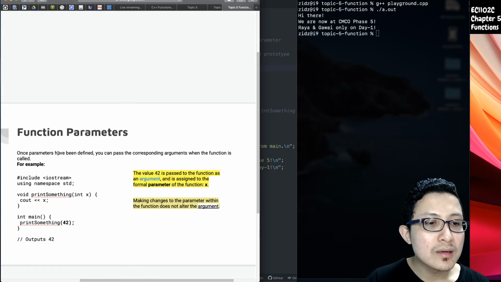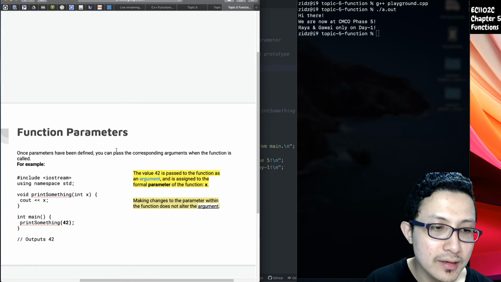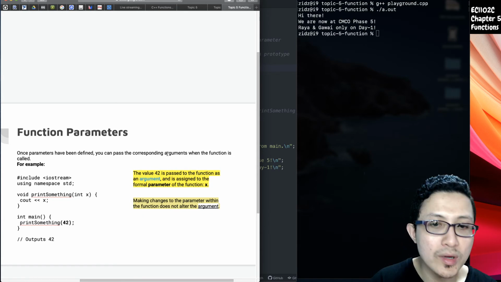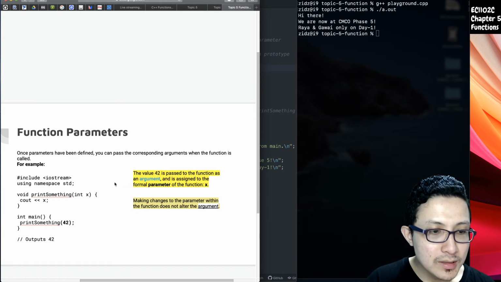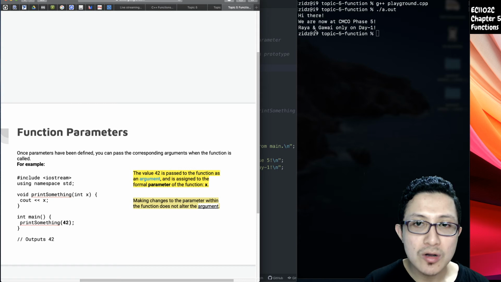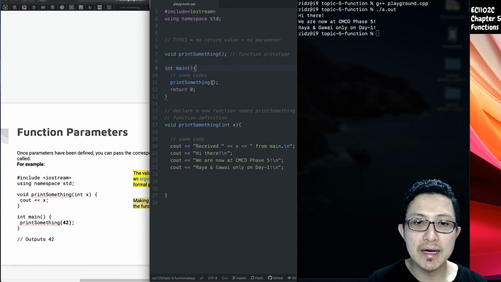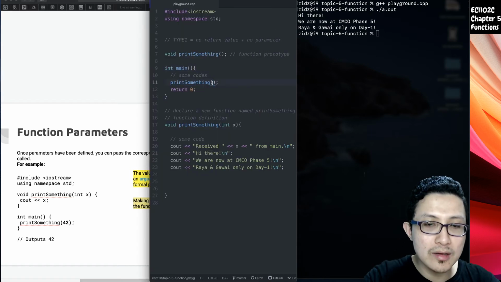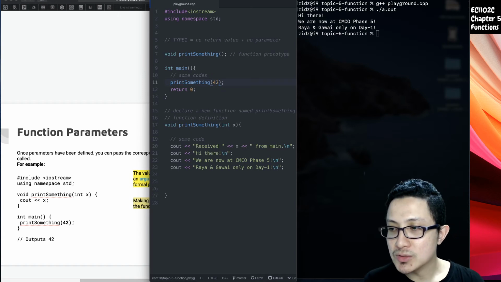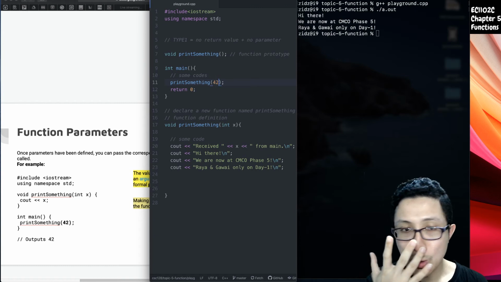Now, once the parameter has been defined, you can pass the corresponding arguments when the function is called. As you can see right here in my main function, I am calling the function print something, but I am adding the number as well. So let's say we follow that instruction there. Let's write 42 there.